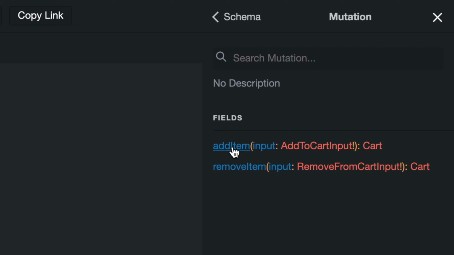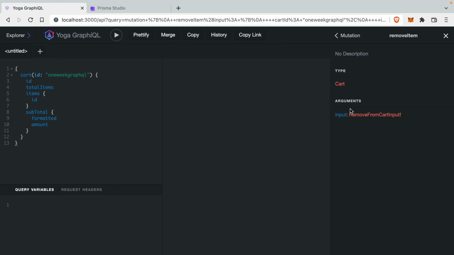we should now see inside of mutation that we have addItem and removeItem that we just created. If we click on removeItem, we can see the arguments that it takes has the input type RemoveFromCartInput, and this takes an id and the cartId.